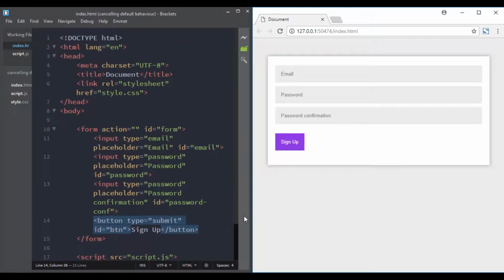Each event has a default behavior. For example, clicking on a link that has an external link will take you to another page. So the default behavior of the click event on a link is that you will be redirected.